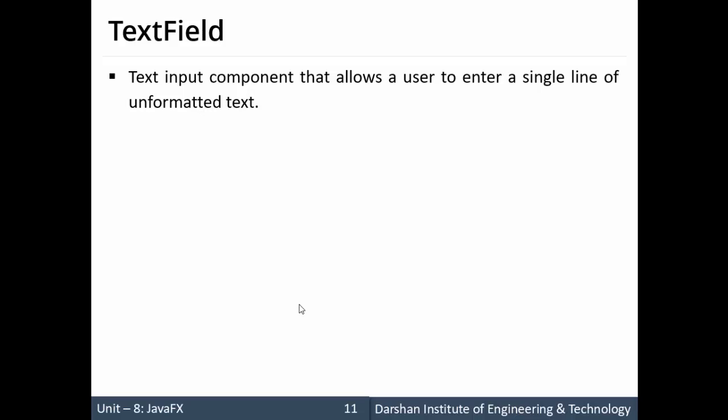Say for example, we are designing some registration form and we want to get the input like name, first name, last name, then city, state. At that time we require text field as a component. So in that case, it's a very simple component.